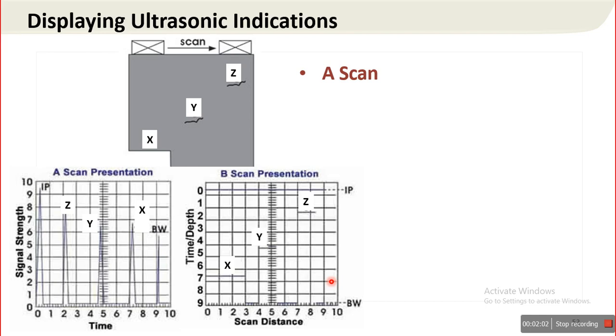So, data representation. The next point is displaying ultrasonic indication. How does the UT machine give us a response as inspection of any component takes place? There are basically 3 types of ultrasonic data representation. First one is A scan, second is B scan, and third is C scan.